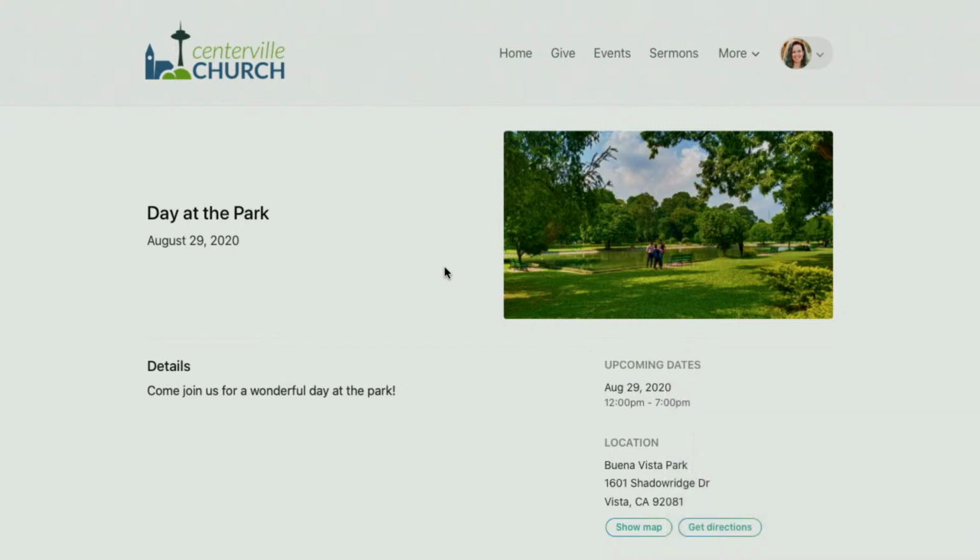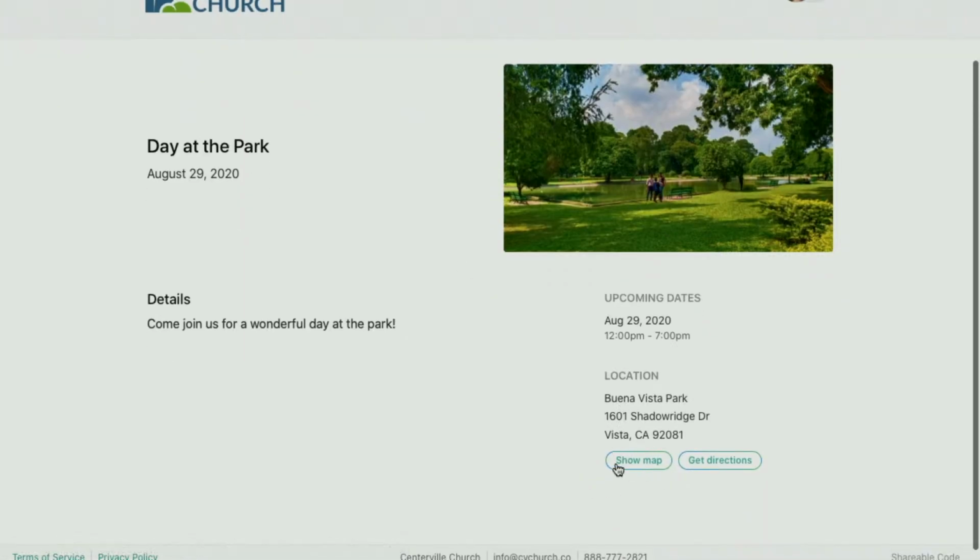For this one, we're seeing the same exact information that we saw on the other page. We've got the picture, the dates and times. We can click on the map because we've put in a specific location. If it were online, we could click here and hit view online. It would take us to the video link that we put in.